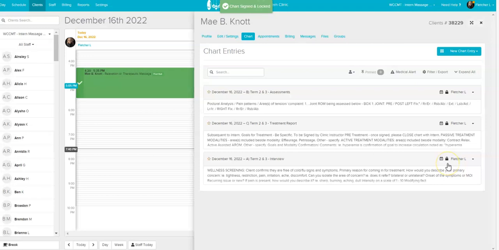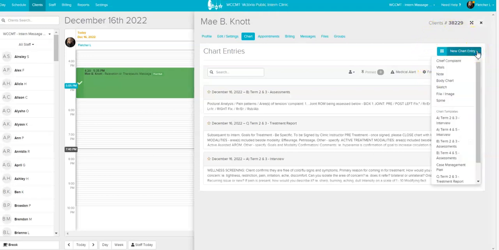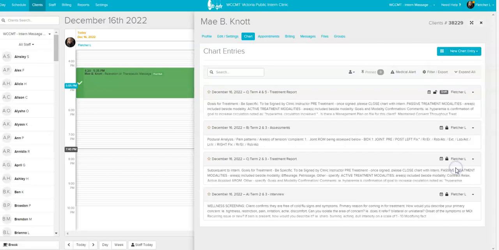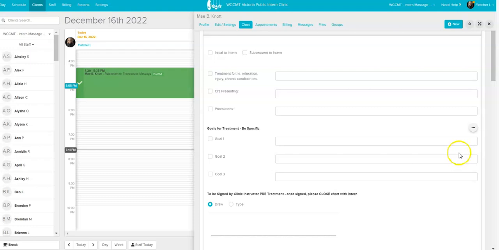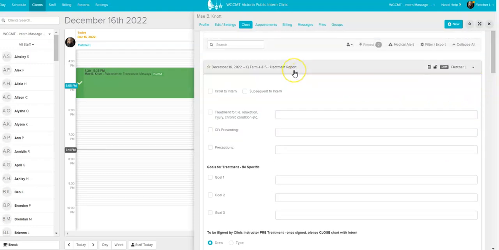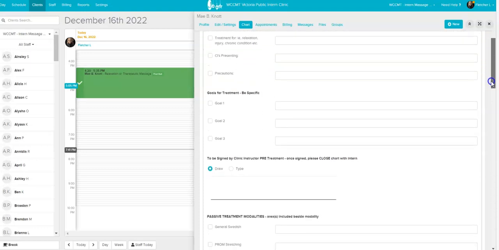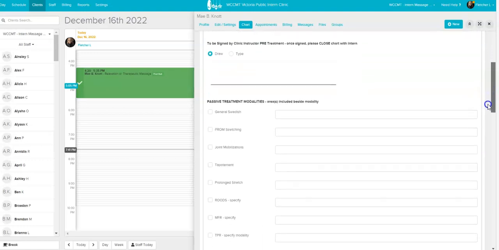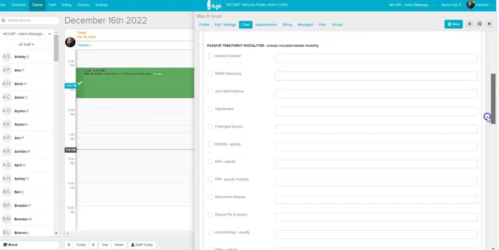The treatment chart we have just gone over is for Term 2 and 3. Let's take a look at the treatment chart for Term 4 and 5. Heading back up to New Chart Entry, please select C, Term 4 and 5 Treatment Report. Looking at this chart, you will note that the charting is identical to previous terms, with the only difference being the modalities listed for passive and active. Congratulations, you're done.